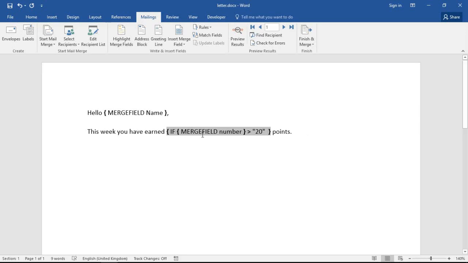So if the merge field number is greater than 20. Now the next step, you do not need commas or anything like that, like we do in Excel, but the next argument is value if true. So I'm just going to insert that mail merge field, this time using the drop down above, like I mentioned we could do a moment ago. I'm going to put a space and insert it again. This instance of the number mail merge field is for the value if false.